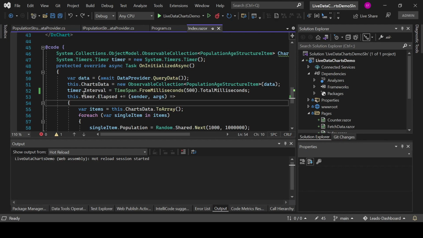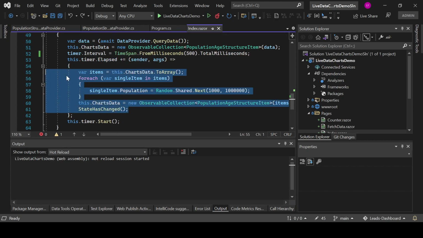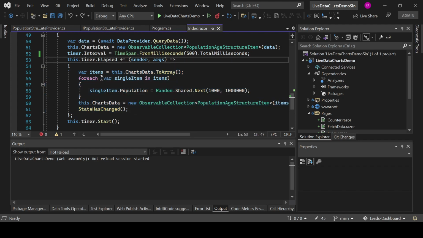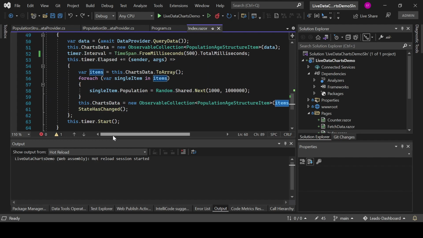So basically in here what I did is I use a timer and an interval, right? So the timer currently is running every 500 milliseconds, and the elapsed event is going to be executed every 500 milliseconds, right? So what I do is I get all of the items in the array. I modify the population or whatever value that will change the graph. I will randomize it, and then I will assign again the charts data with the modified items collection, right?